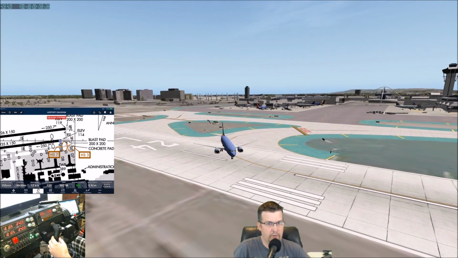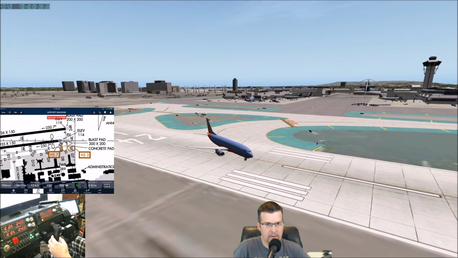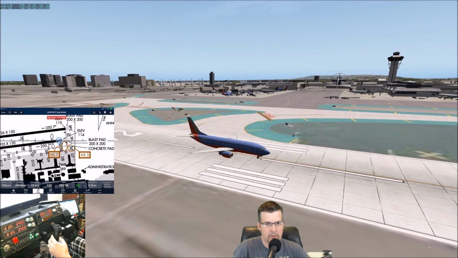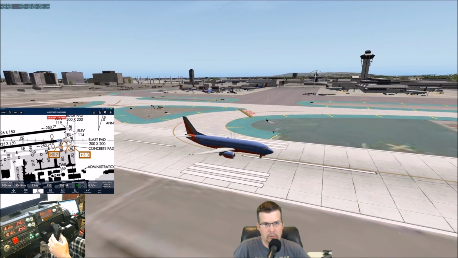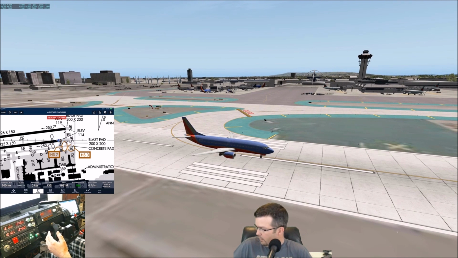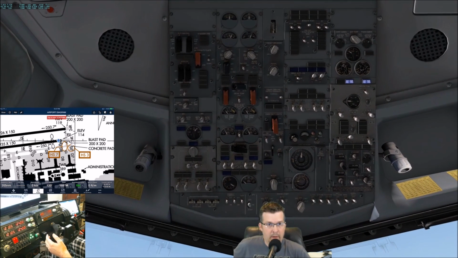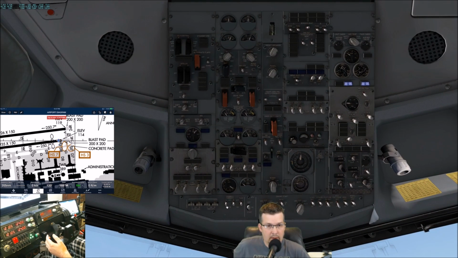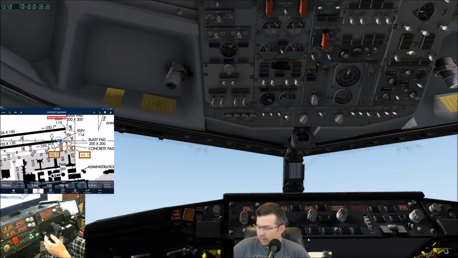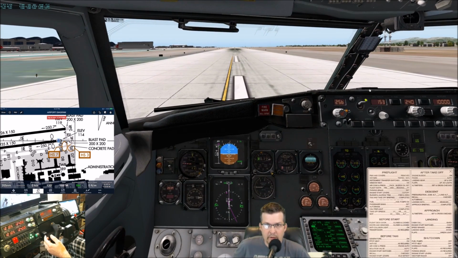Again, hold down shift and hit the number 2. We get that nice little outside view. We'll go ahead and stop the plane at this point, and we're going to go up top here. Actually, what we could do is come up here to the checklist and do our before takeoff checklist.